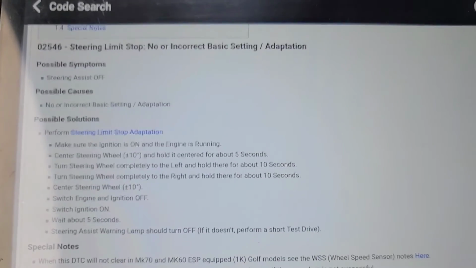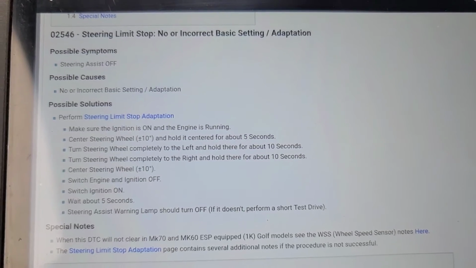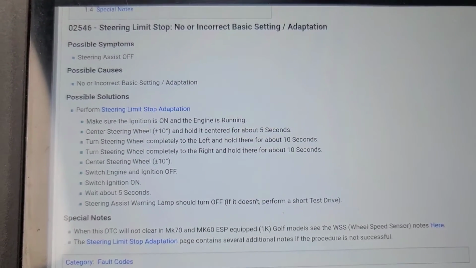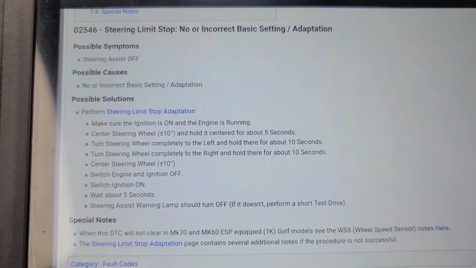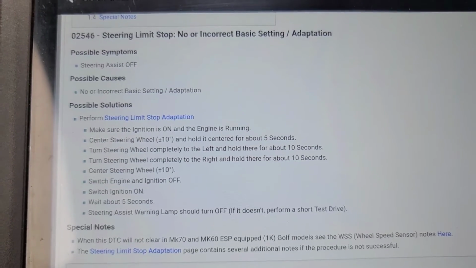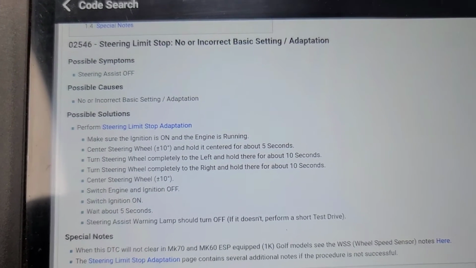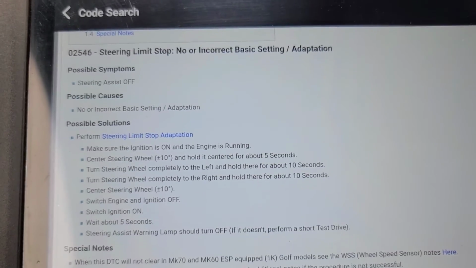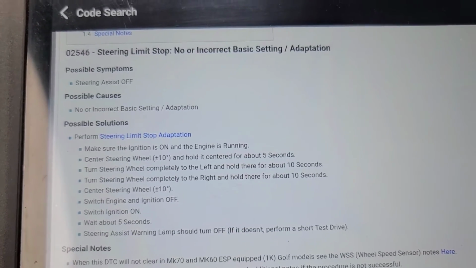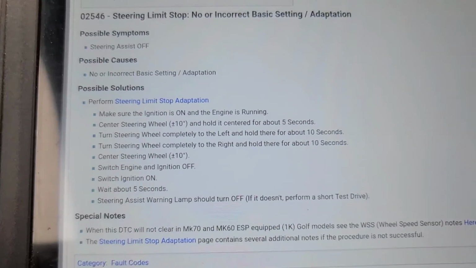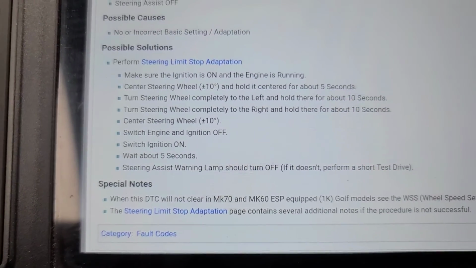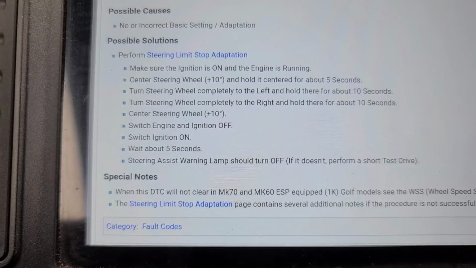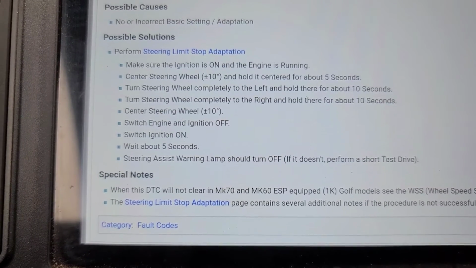Well, the Think tool didn't work either. In fact, it didn't even have a setting that I could find, once you're in memory code or access block 60, to actually enable the learning procedures. So I'm on this Rostec wiki, and it just says, possible solution: make sure the ignition is on, engine is running, center the steering wheel and hold it centered for about 5 seconds.